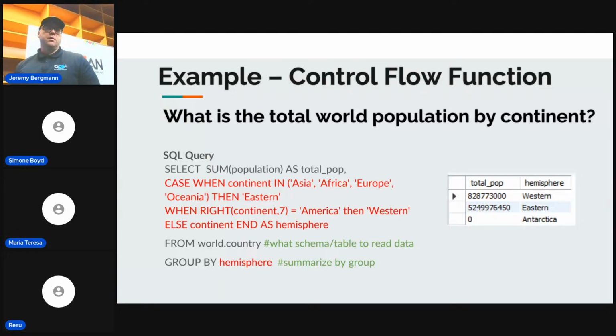I should have mentioned that, I didn't. Going backwards from the right, 7 letters. Oh, you're counting back the continent, I mean, the word continent. So not just North and South America, but Central America. It also captures that too.